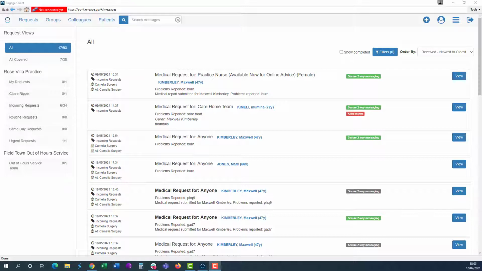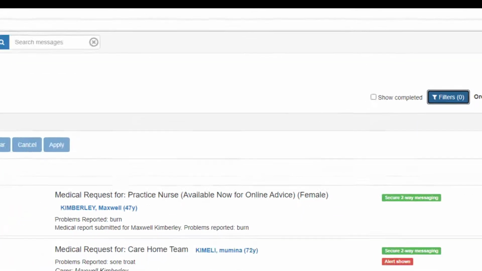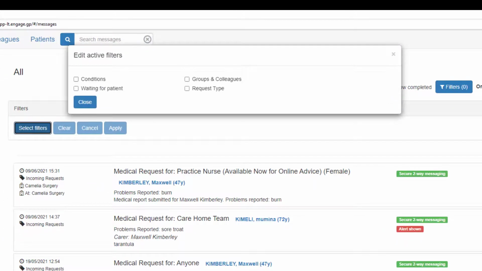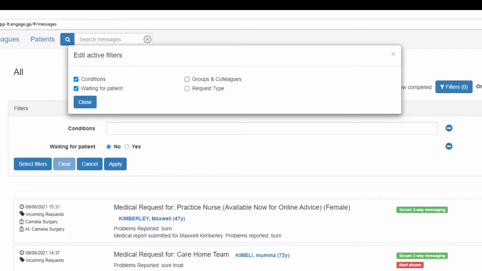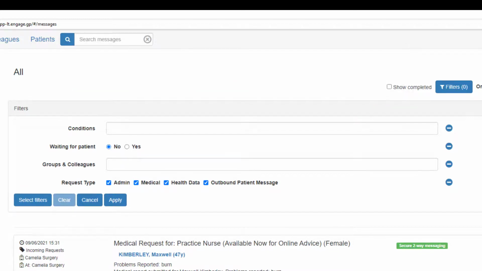You can filter requests so only requests which match your criteria are displayed. To start filtering requests, select the Filters button on the request page, then click on the Select Filters button. Now you can select from the range of available filters. Select the filters you want to use by checking the box next to the filter, and when you've added all of the filters you want to use, select Close.